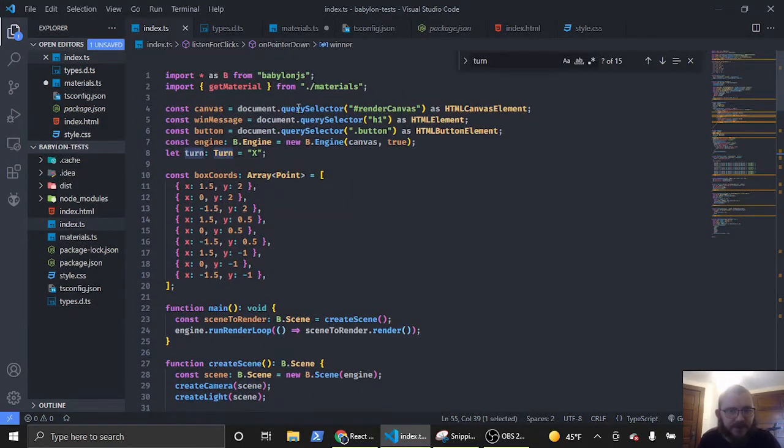Babylon specific things that are interesting. So I import all as B from Babylon.js. If you look at the documentation, it likes to use Babylon in all caps, but that gets really lengthy and wordy. So I just use B for Babylon. I grab my HTML elements from my index.html file. I set a turn. These are my box coordinates, right?